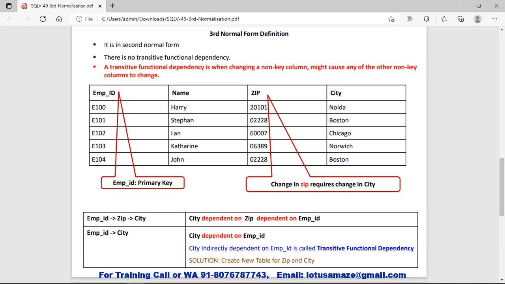Now if we check this table, it does not contain any multiple values. No column contains multiple values, and each record is unique. The second criterion, of the second normal form: no non-key attributes should be dependent on a composite key. So there is no composite key. EMPID is the primary key. So this table already fulfills all the criteria of the first normal form and the second normal form.